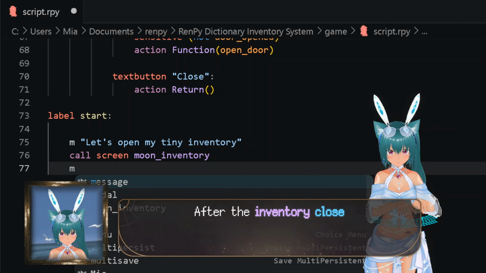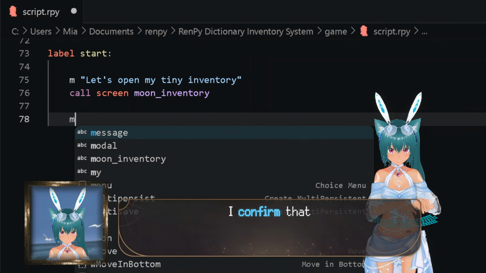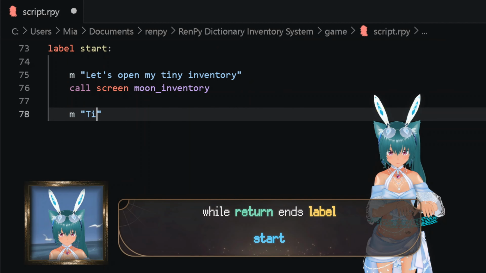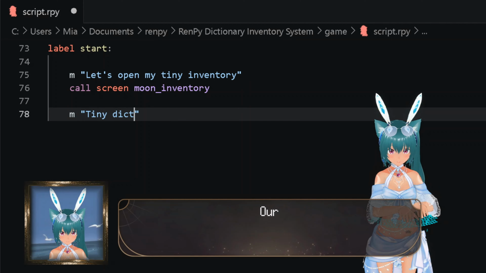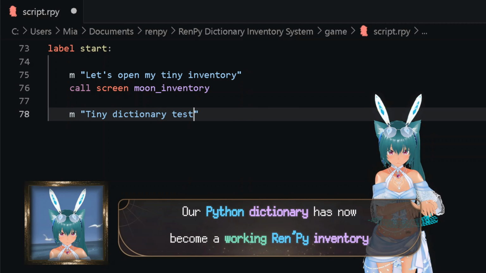After the inventory closes, the story reaches its final dialogue line. I confirm that the tiny dictionary test is complete, while return ends label start and finishes the game. Our Python dictionary has now become a working Ren'Py inventory.